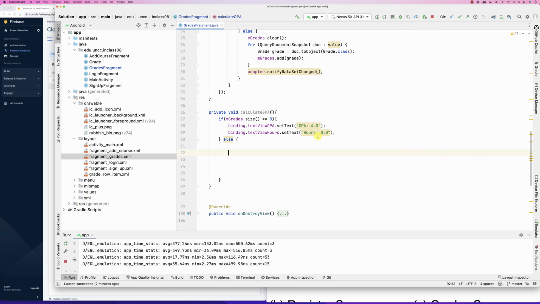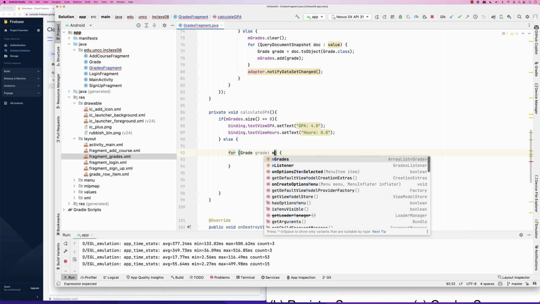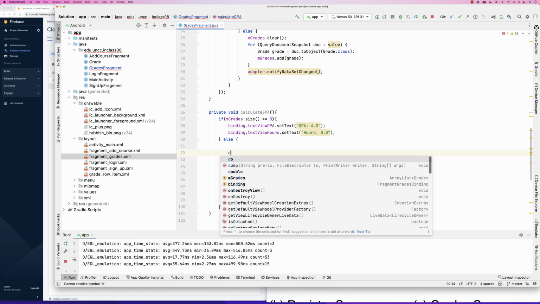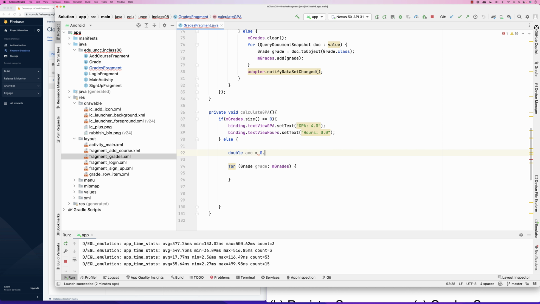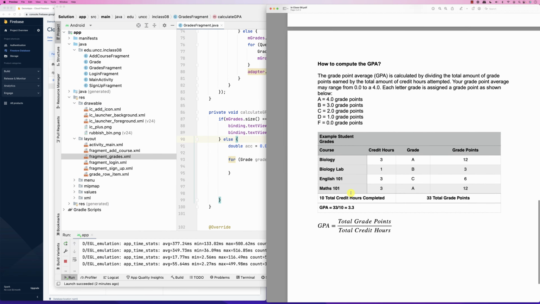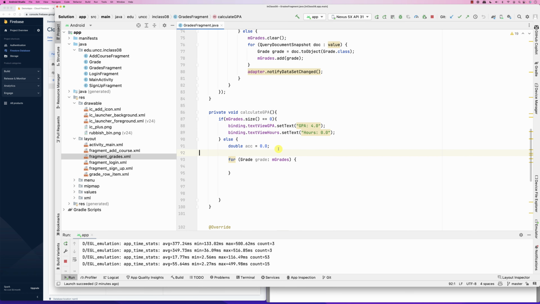We need to go over the loop. So for each grade in grades, then we do some math, right? So let's do here a double accumulation equal to 0.0. This is the accumulative so far, and we need to divide by what? If you look at the formula, the formula is total grade points divided by total credit hours. So this is the hour count. So double hours equal to 0.0. What we need to do here is accumulate equals accumulate plus grade dot get hours, times the hours times the letter grade.